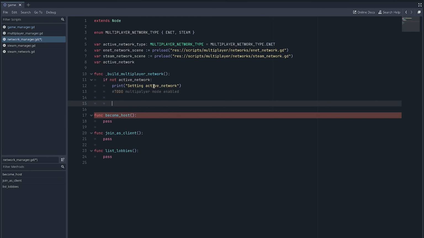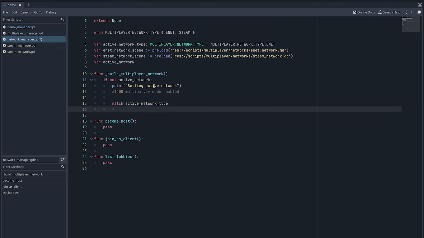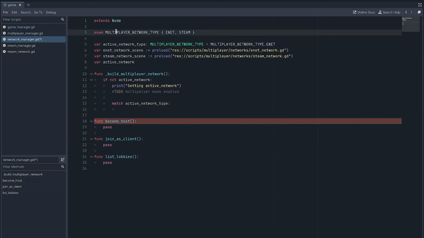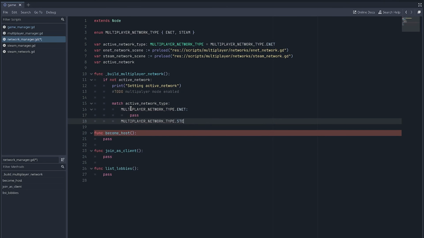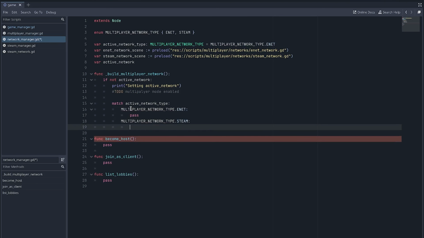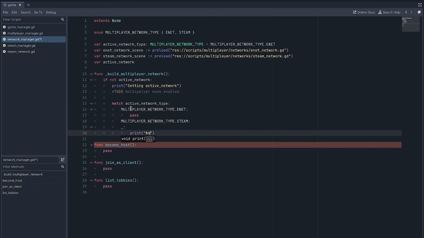Let's create a match case statement here to match on the different enum types. So let's first do ENet. And let's do a match on Steam. And then our default case, we'll just print out no matching type.